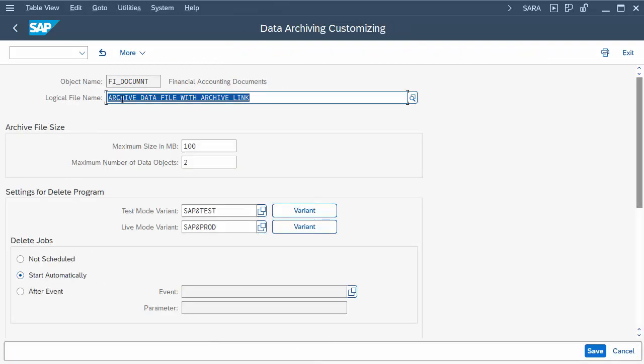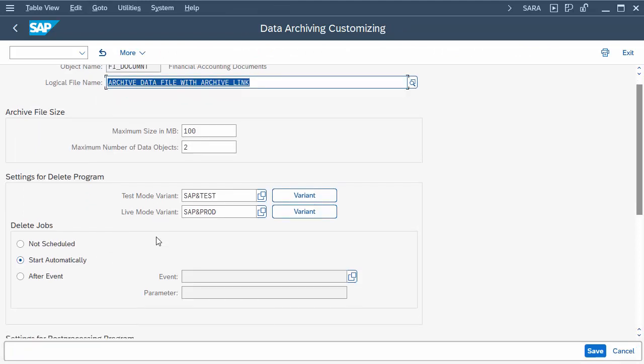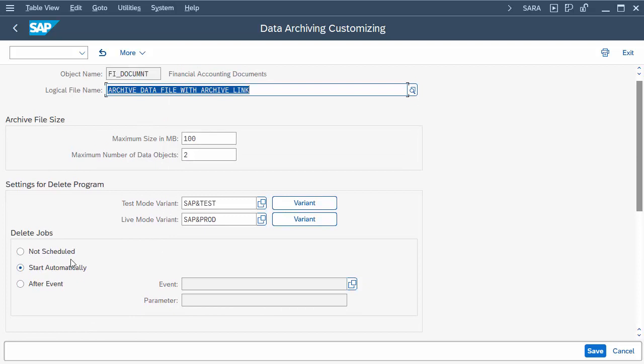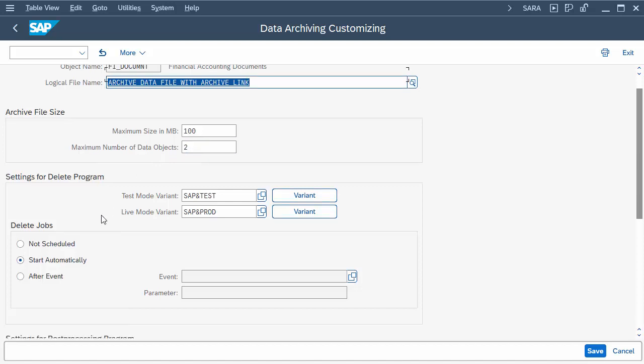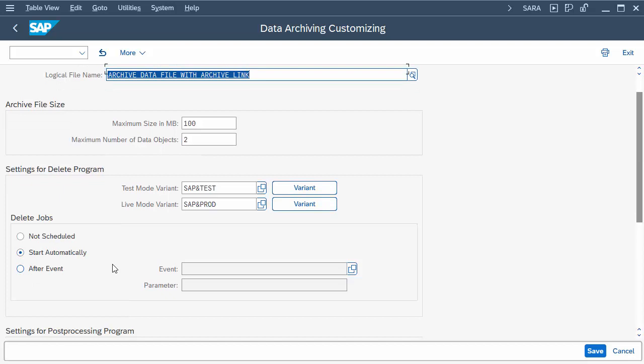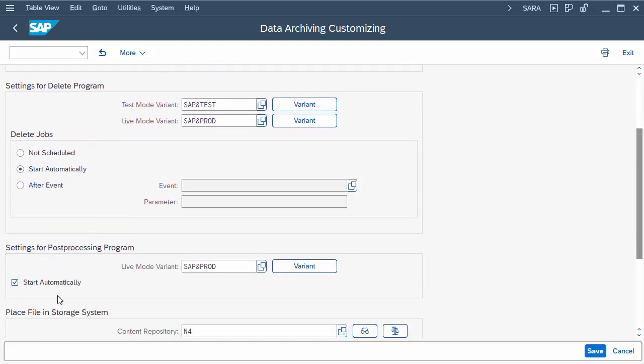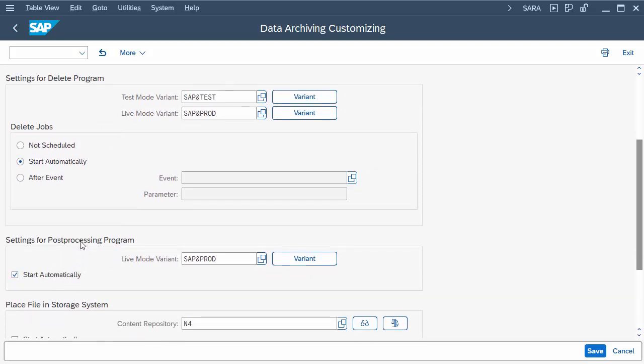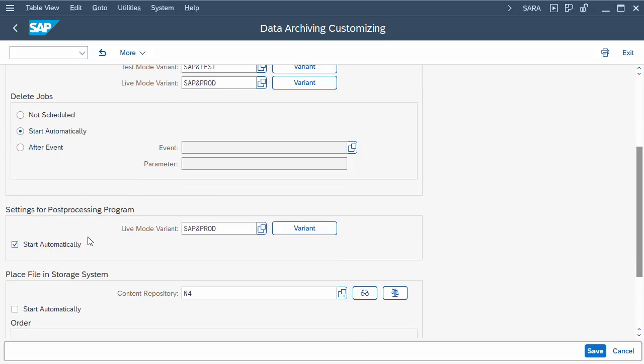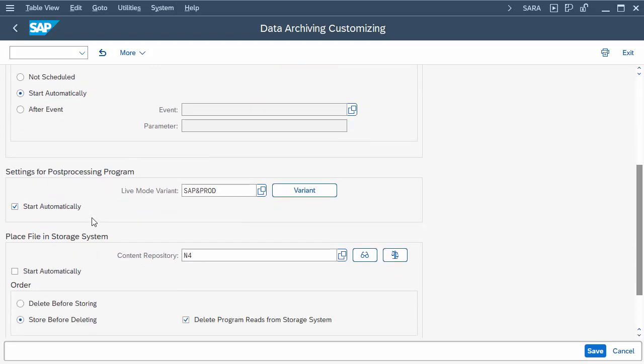And we see here all the archive object related information. So the file path we are using, as well as that we only store two objects per file. This is of course only because we want to use a test system here. We want to start the deletion job automatically. Post-processing, for example, the secondary indices are deleted or updated, and also partially infrastructures are filled by SAP.